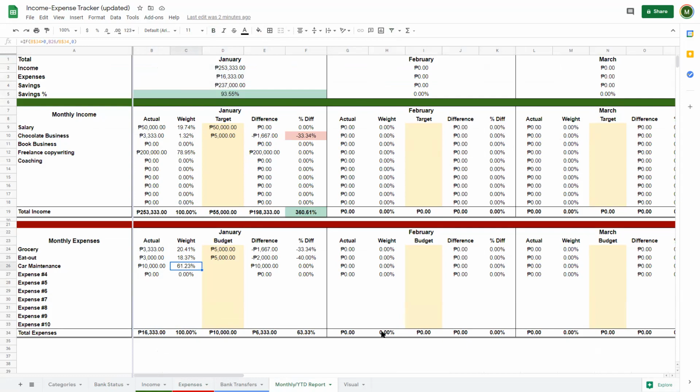So is it going to groceries, to eat out, to car maintenance? So yeah, basically you will be able to see the weight or the percentage. Am I spending too much on groceries? Am I spending too much on eat out, etc. So the weight is basically the percentage of your expenses versus its total.